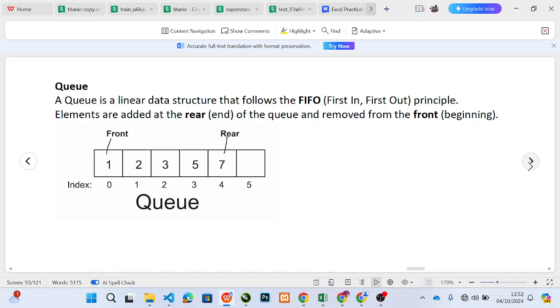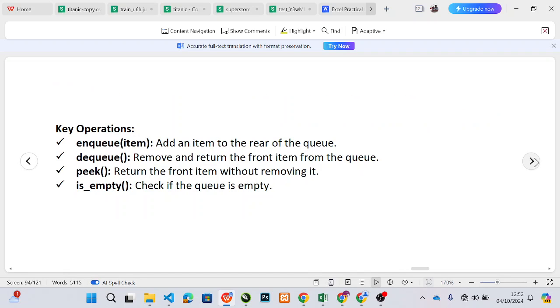Then we'll talk about queue. A queue is a linear data structure that follows the FIFO, first in, first out principle. You add elements to the rear of the queue and you remove from the front. The back of the queue is called the rear, or the end, and the front of the queue is called the front. The operations are enqueue to add items, dequeue to remove, peek to return the front item without removing it, and is-empty to check whether the queue is empty.